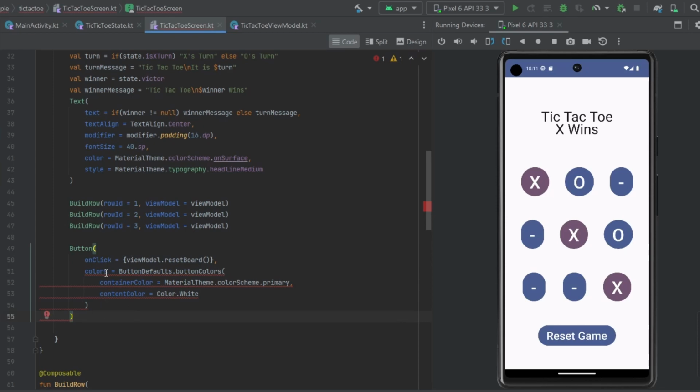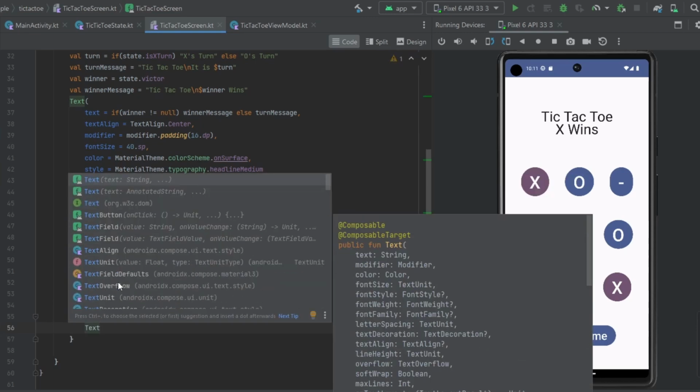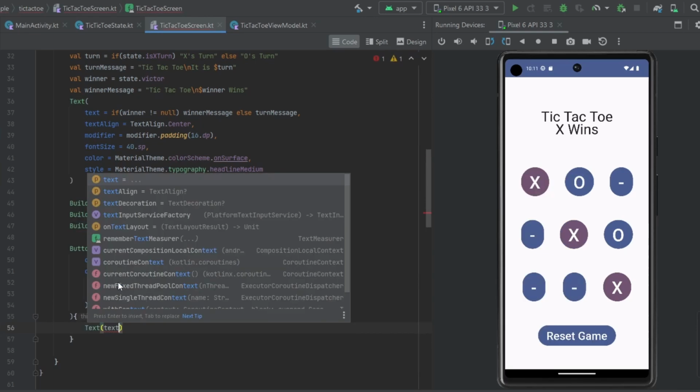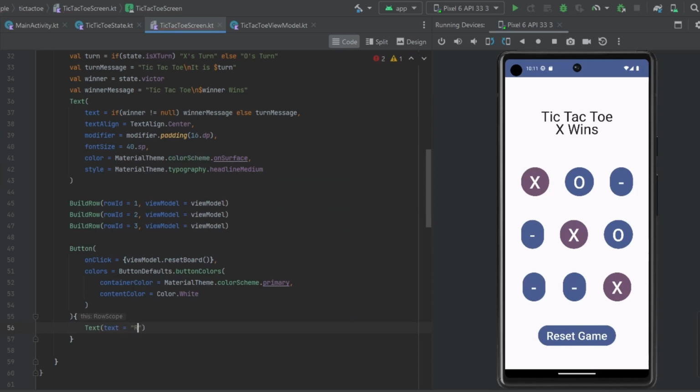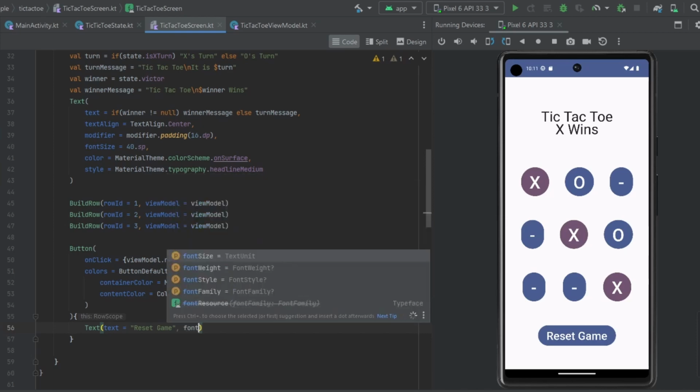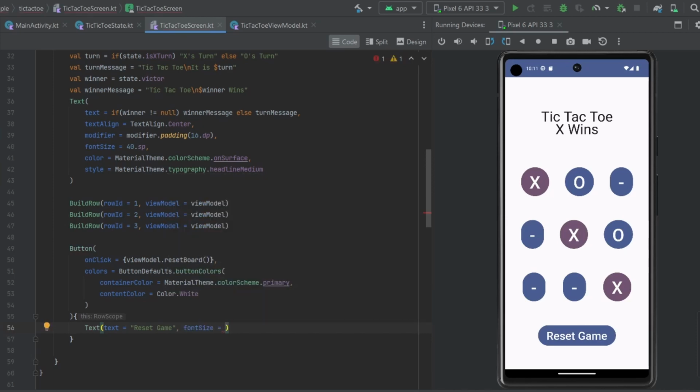And now that button, the parameters are good. We need to actually say what we're going to put in the button. And that is just going to be a text field where our text is equal to reset game. And then our font size, we're going to set that equal to 32.sp. So now that should be everything that we need on our composable screen and layout. Let's go ahead and run that program.